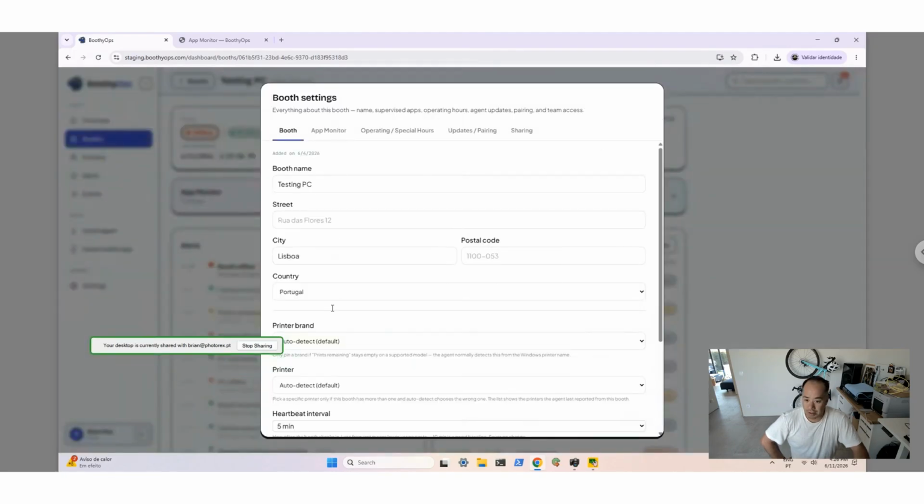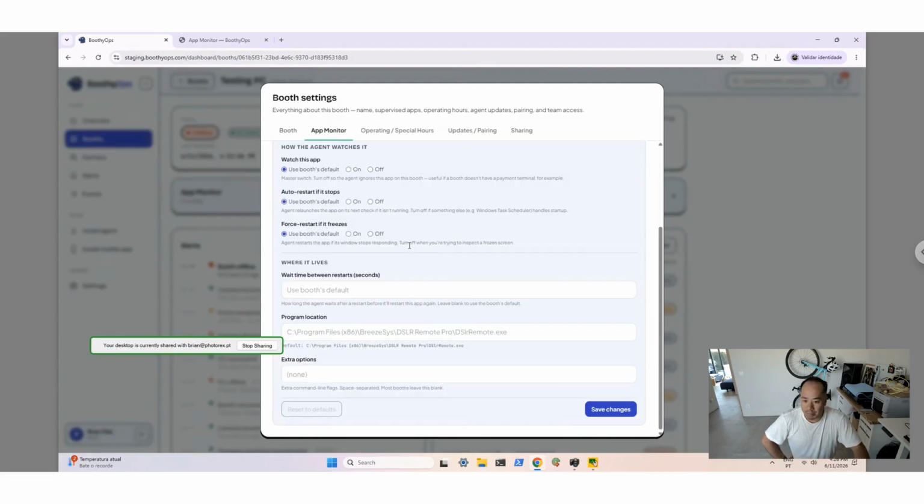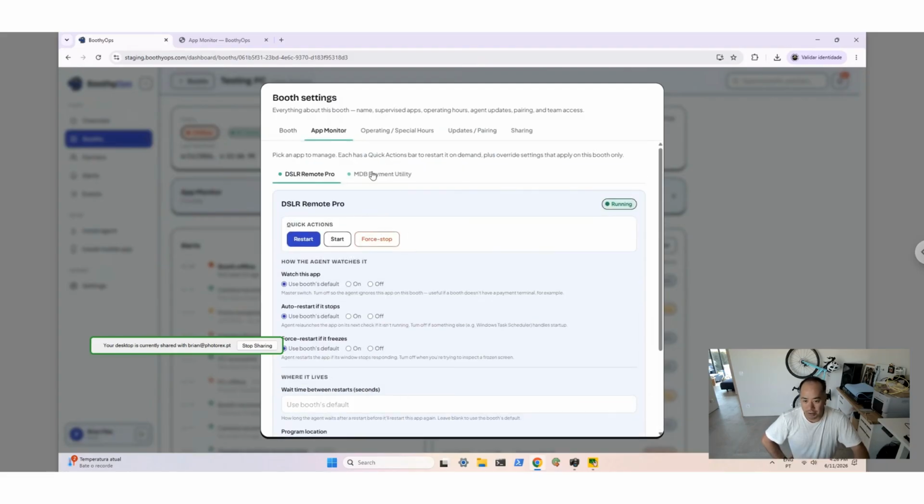And if you go under settings, you can change the booth name. You can declare specifically what brand printer it is. The one I'm testing right now is a DMP. The app monitor, you can override the settings that are on the desktop if you want to.